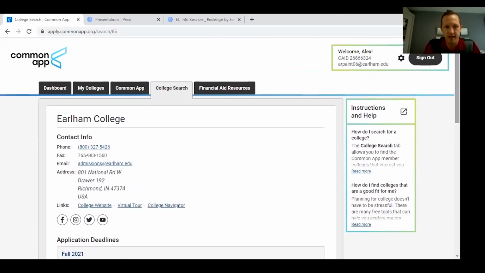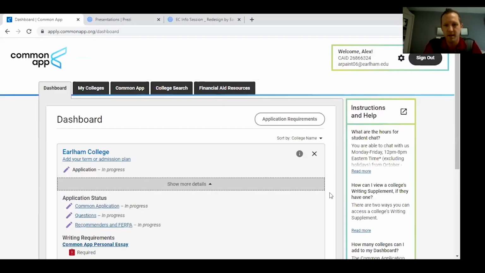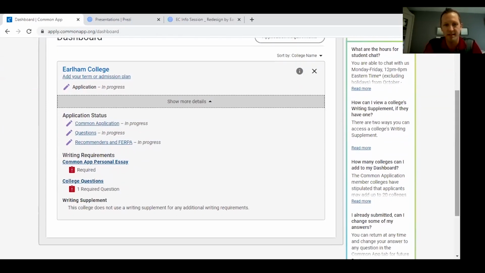Let's go back to our dashboard real quick. As you can see, now Earlham has been added. That means, in other words, you have officially picked Earlham and you have started your application. It says your application is in progress. Just by merely selecting the college, your application has started. If you click on the details button there, you will see all of the things that are necessary and needed to finish your application.